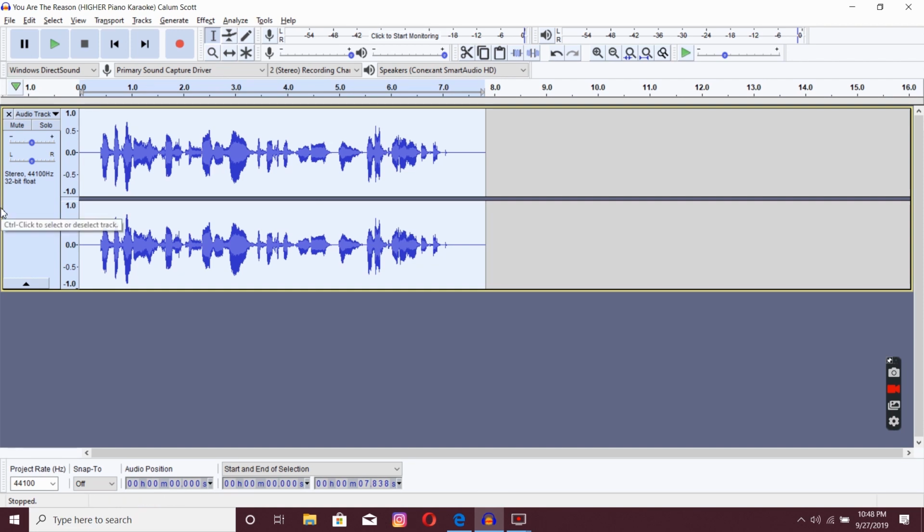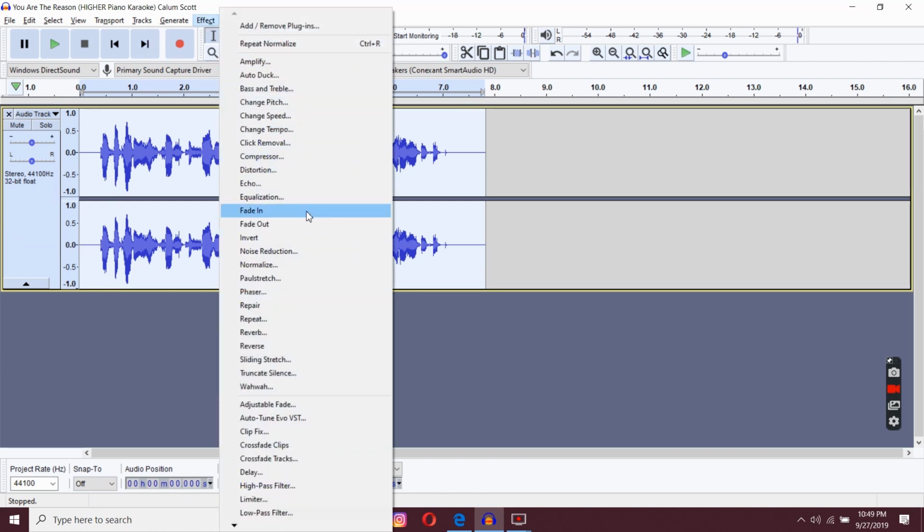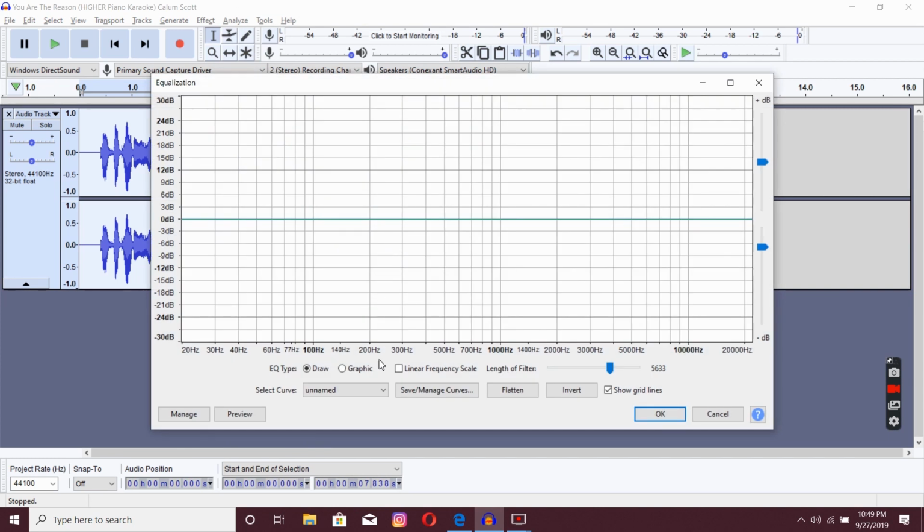The next effect I want to talk to you about is equalization. What equalization does is boost or reduce selected frequencies. I'm going to click the track, go to effects, and choose equalization. Over here you can see different curves. With my covers, I always use bass boost and treble boost, but again it depends on you, so you can experiment with your track and see what is suitable. I'm going to do a little bass boost and preview it.